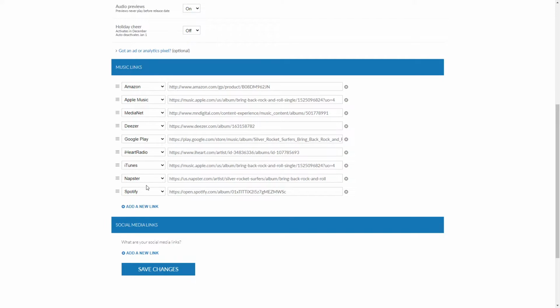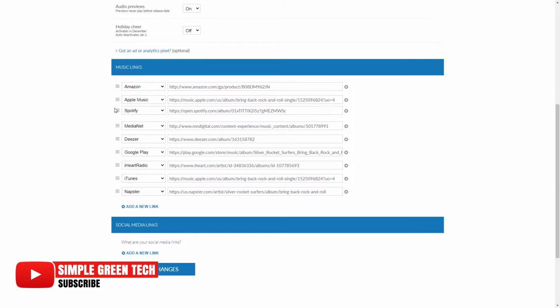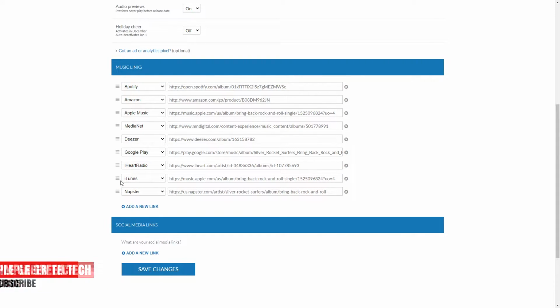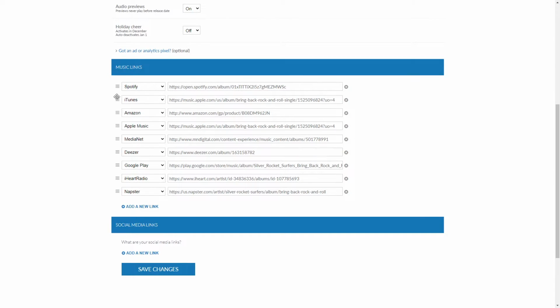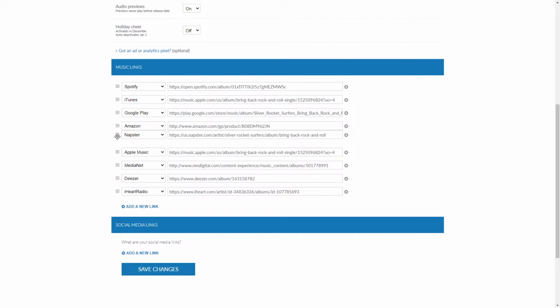So here are the stores that showed up on our Hyperfollow page by default. And I'm going to reorganize these. I want Spotify at the top. Then I want iTunes right under it. And I also want Google Play up there. Might as well bring Napster to the top too, as it pays a little more.